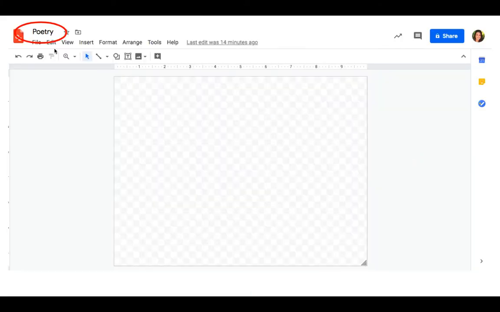And the first thing that you should do is that you should name your file. So you're going to name it either poetry or the name of your poem. Whatever you name it, please be sure you will remember that that's what it is. So you will be able to go back and find it, and so that your teachers will be able to find your work and know that that's your poetry, so that when we need to help you edit and revise, we know what file to go to.